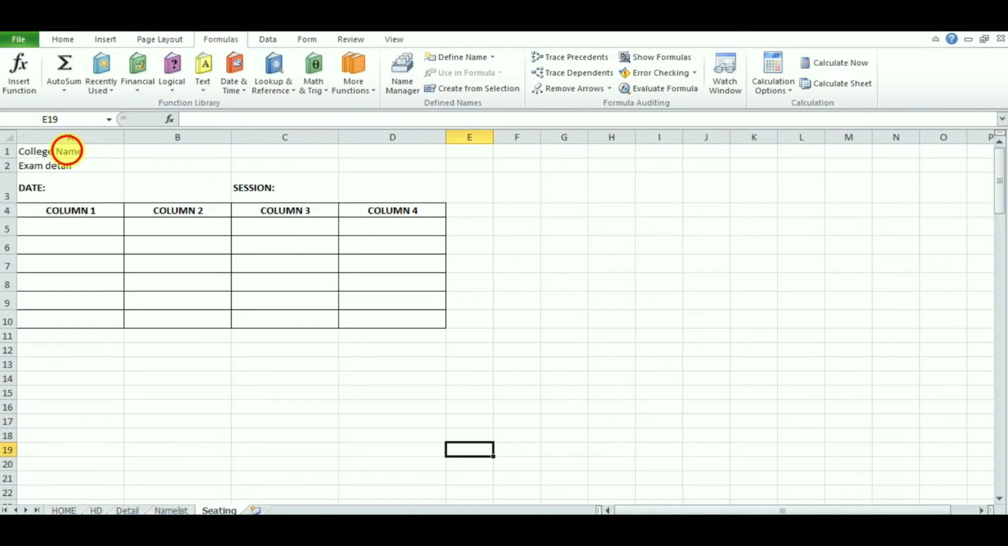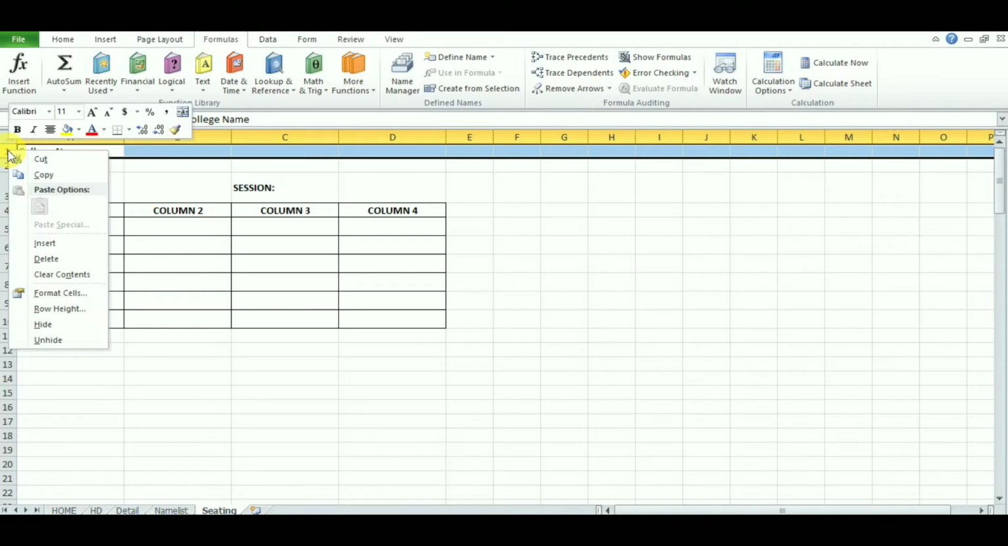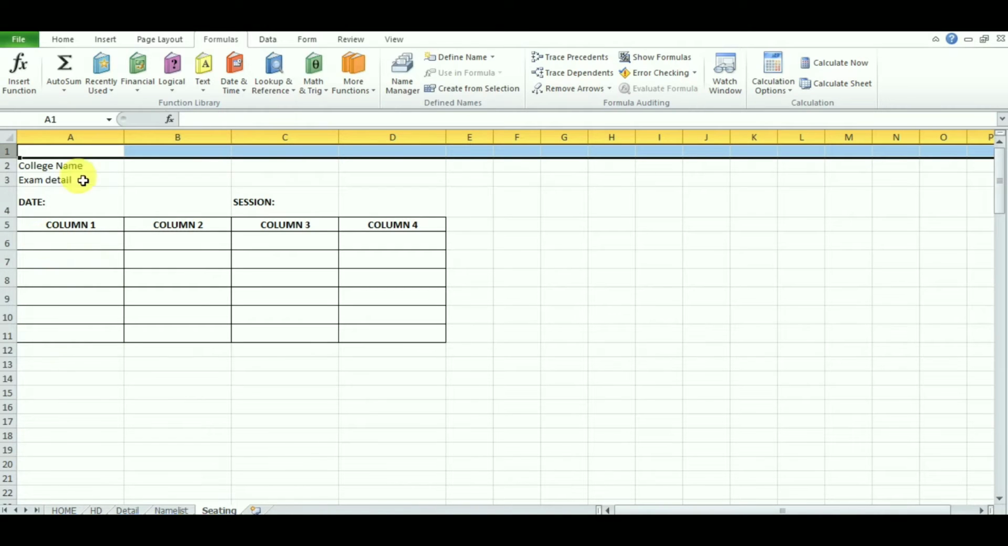So one more thing is missed here. We need to enter the hall number in the very first row. So I'm going to do it. Click there and insert, so it inserts one row above. So there I'm going to enter the hall number.